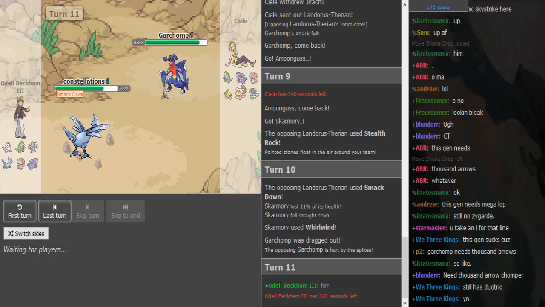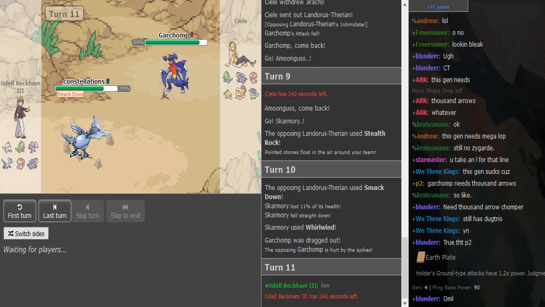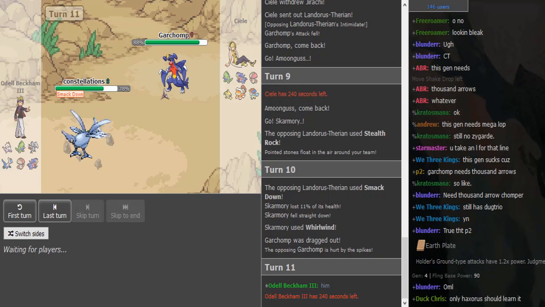Off play, I want to check if that item was out in Gen 5. I'm pretty sure it was. Yeah, it's a Gen 4 item. Just making sure.